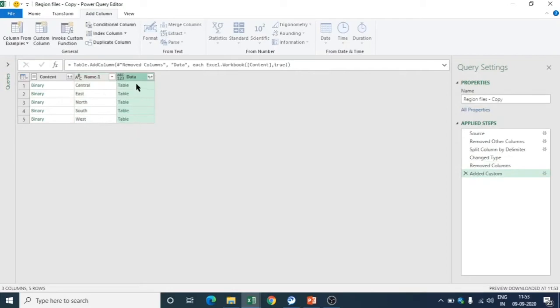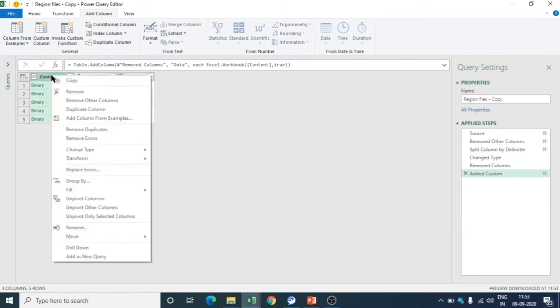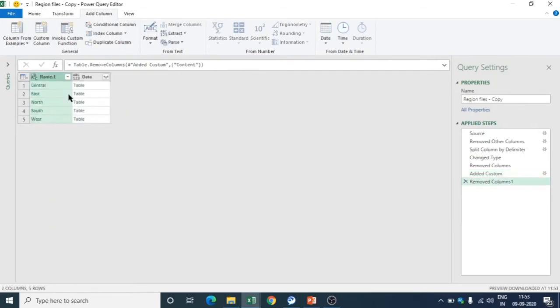Now it has created a column called data, and it has the content of these files. If I click just here, you can see the details of this table coming: it has a sheet named Sheet 1, and it has a table. Details of the data are here. So now I have got this data in these tables. I can just remove this. I will right click, remove. Now this is done. Now I can just move the tables as I want them.